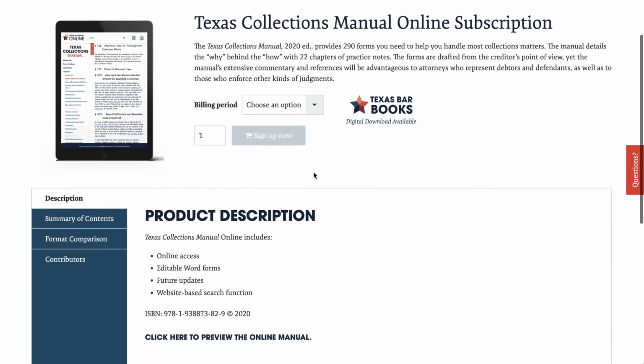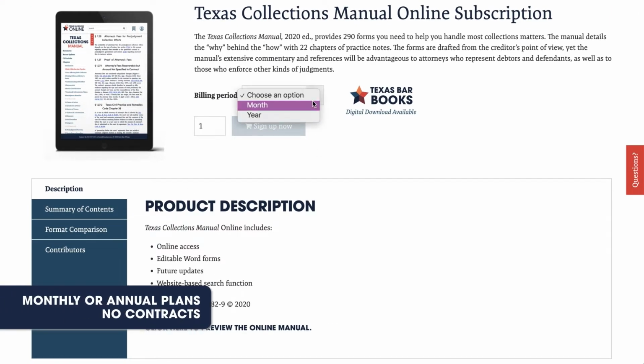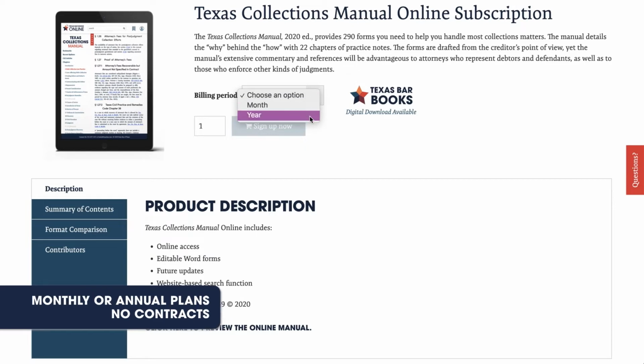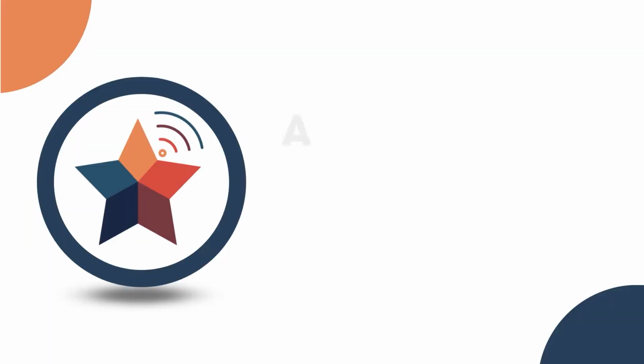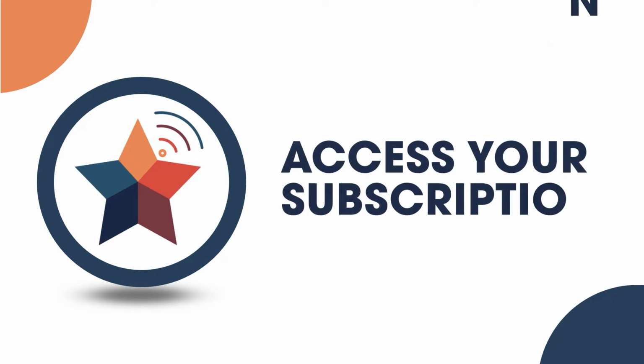Sign up for a monthly plan with no extended commitment, or an annual plan at a discounted rate. You can access your online subscription two different ways.